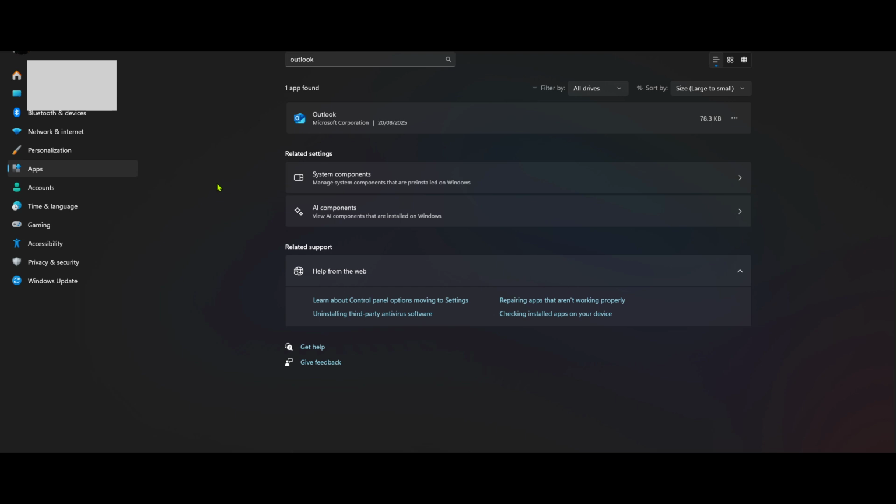Once you've clicked into Apps, you'll be presented with a list of applications installed on your computer. This list is typically organized alphabetically, making it relatively easy to locate Outlook. As you scroll through this list, find Microsoft Outlook. This is the application we're focusing on today. Choosing the right app is crucial, so double-check to ensure you're selecting Outlook.